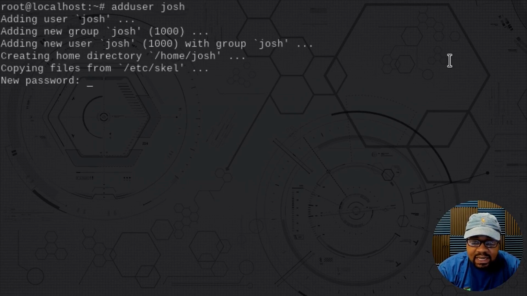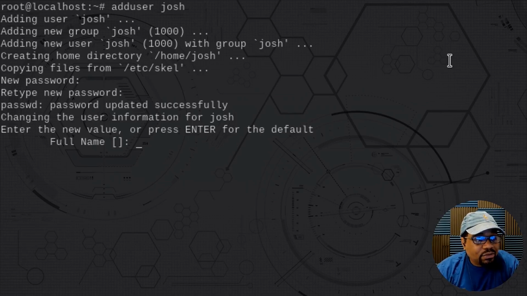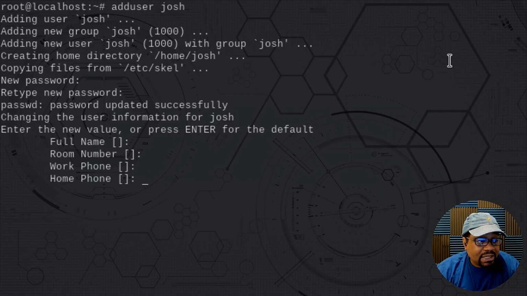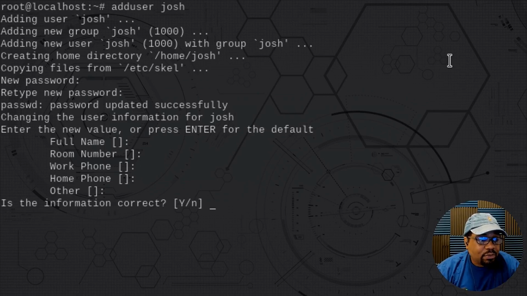As you can see, it asks for your password. So you want to type in your password for your account, retype it, boom, and then it'll go through the process of gathering information. I'm not going to put anything in there. I'm just going to push enter, and that'll put the defaults there. And then press Y for yes. Boom, we're good to go.